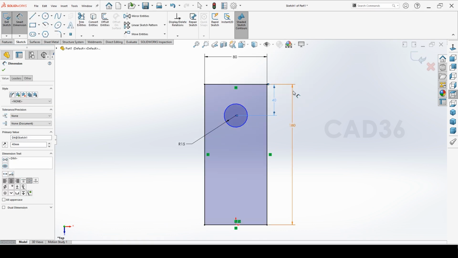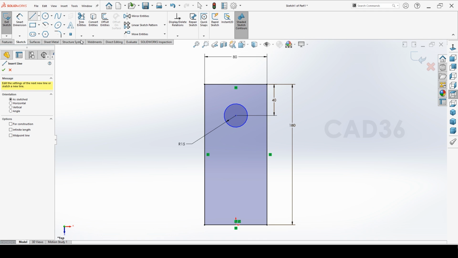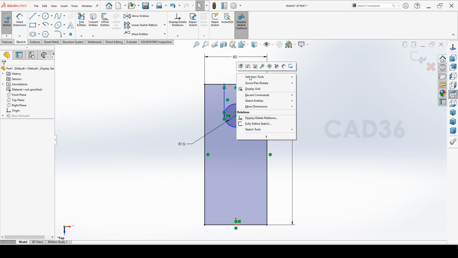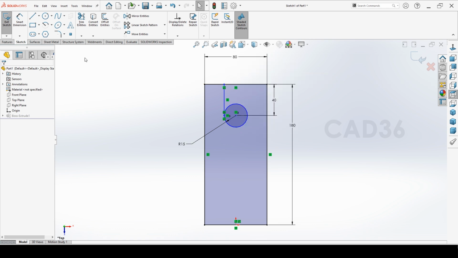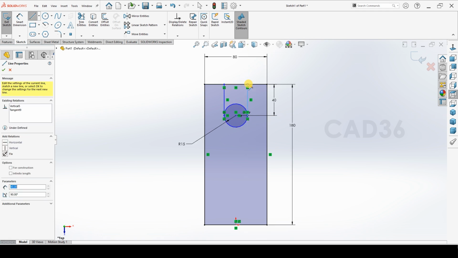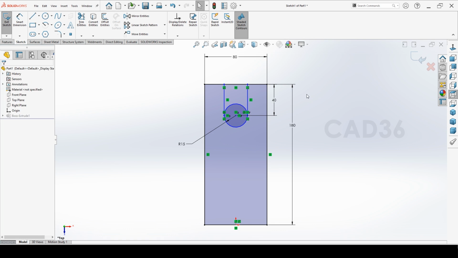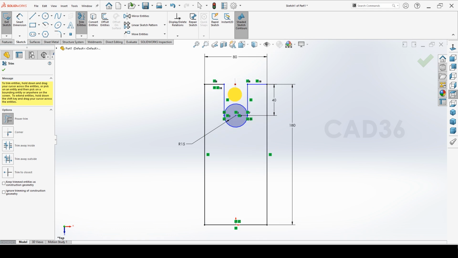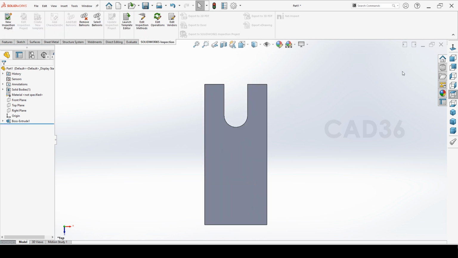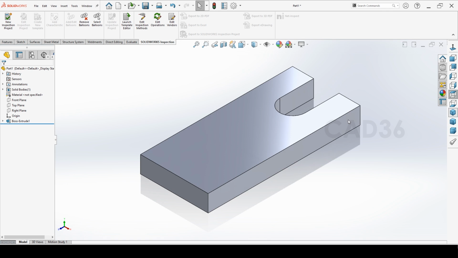Then go to the line and make a line. Now go to the trim and make a slot. You have to trim this line and these arcs, so we get the slot. So exit the sketch and see, this is the first portion we have done.